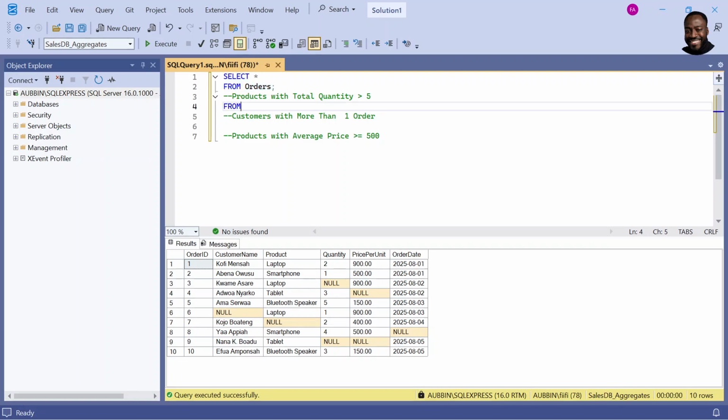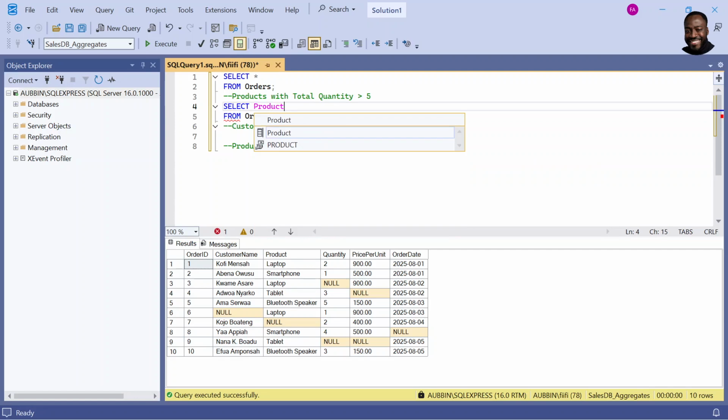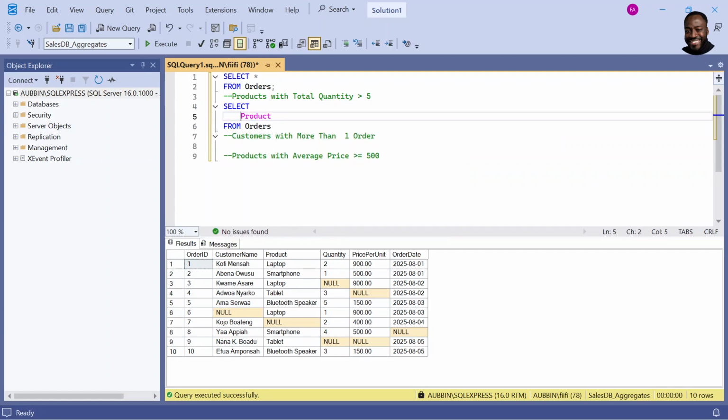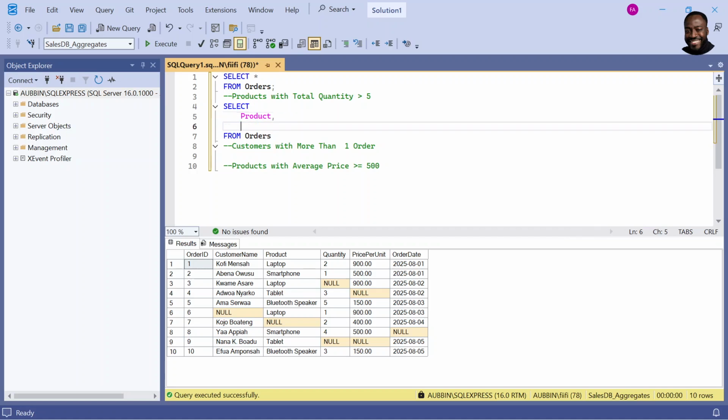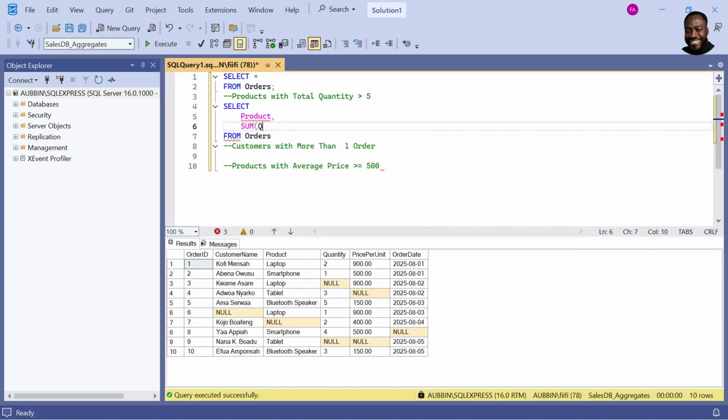So we're going to select from our orders table. That's the first thing we do. We need to make sure the product field is in there. So we're selecting product, and we want to know the total quantity. If it's total, we use the SUM function. So that is SUM of quantity as total quantity.